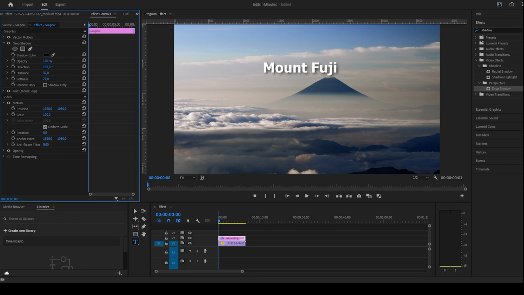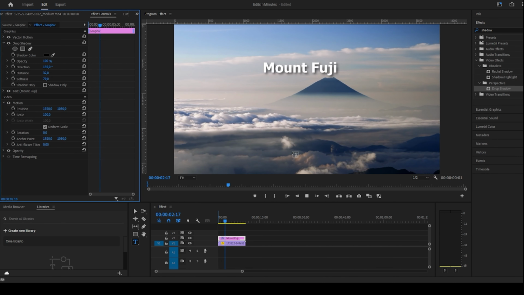Preview the animation by pressing the spacebar. You'll see the text with a dynamic shadow effect. Now, you know how to create a drop shadow to text in Adobe Premiere Pro.